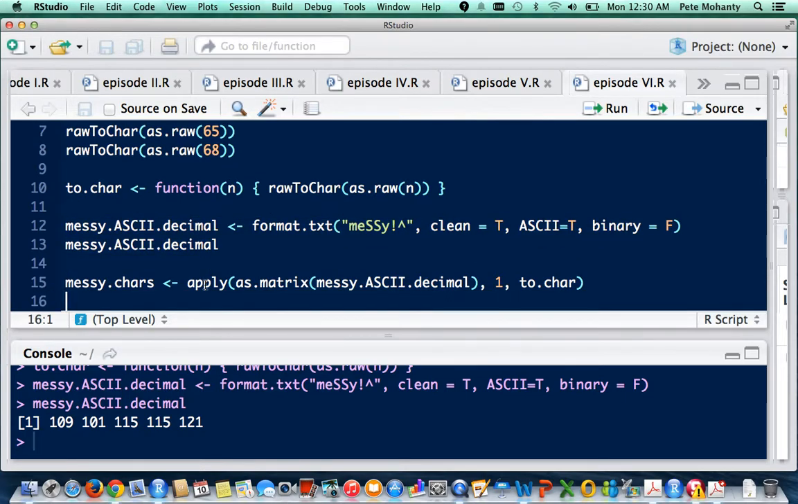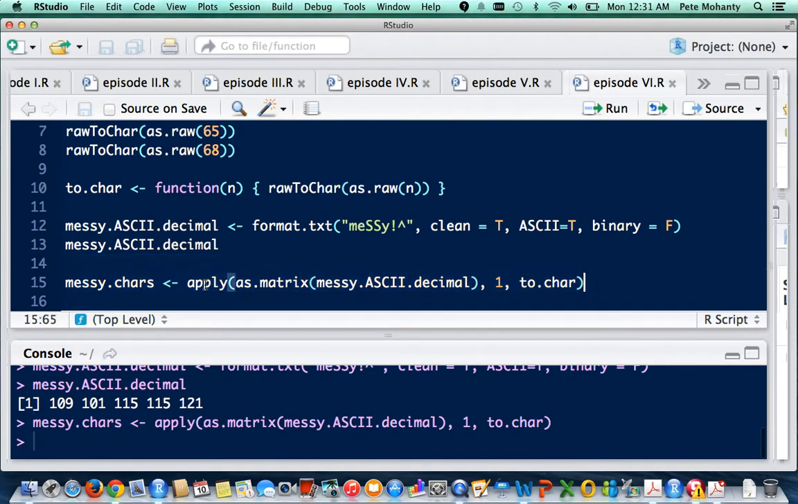We can use apply here. This is a very, very straightforward use of apply. We're going to treat messy ASCII decimal as a matrix. And then we're going to apply characters. And once again, putting 1 here just says that you're going to do it row by row.